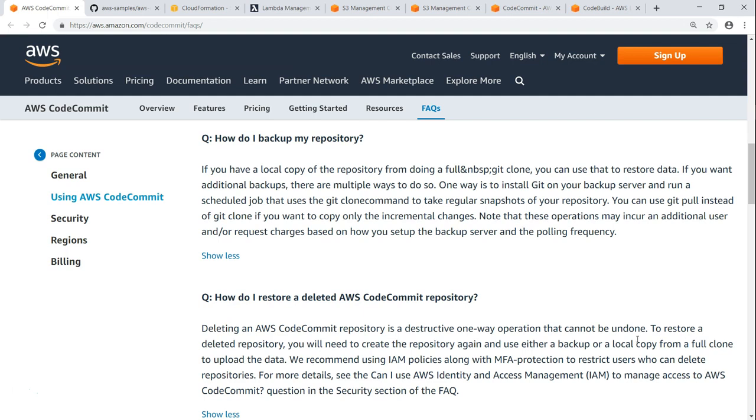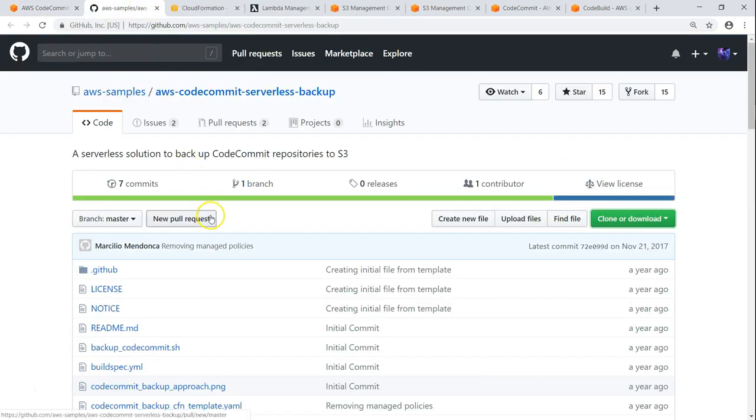And if you ask the question of how do I backup my repository, Amazon says you do a git pull or a git clone if you want incremental changes and run it on a server with a certain polling frequency that satisfies your organization's requirement. Since this mechanism is not natively provided, Amazon has gone ahead and created some CloudFormation templates that can help us to do that. So in this demonstration, I'm going to show you how to do that.